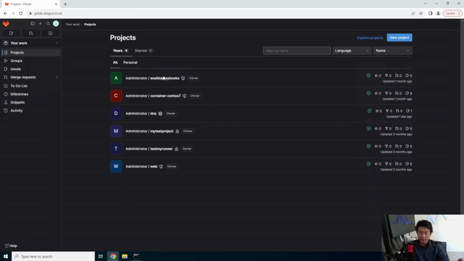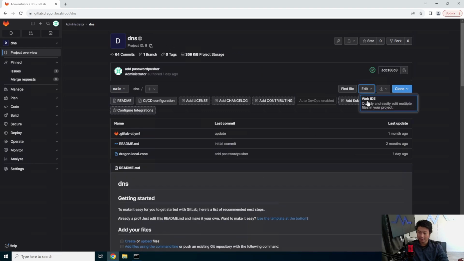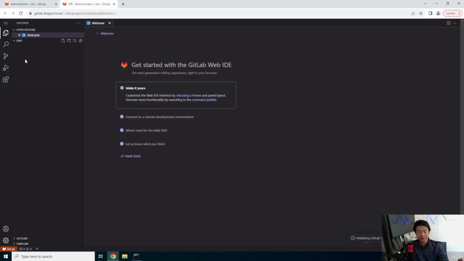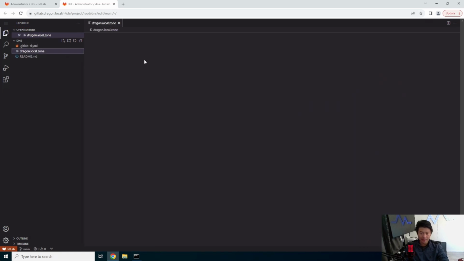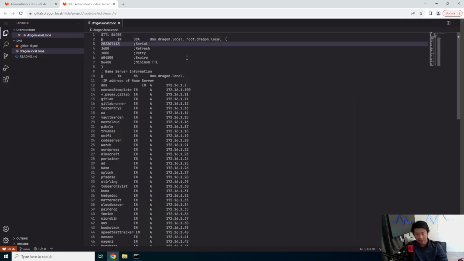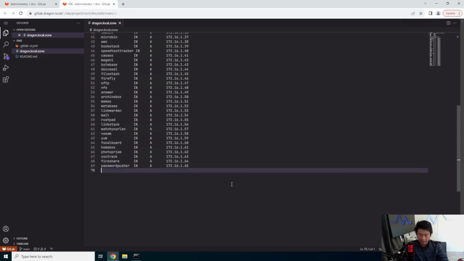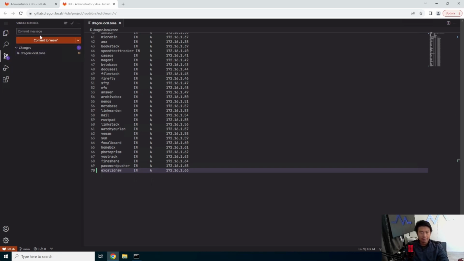And while that installs, we will go to our GitLab project that has DNS, and we will update our DNS project here, so that it will essentially deploy out this file to our DNS server and restart DNS services. So we'll update the serial and then add Excalidraw in here, 1.66. And then we will commit that. Excalidraw. I like the name, honestly.